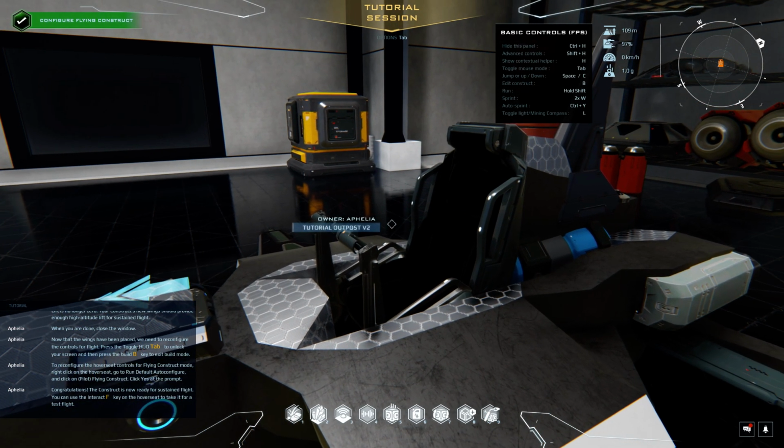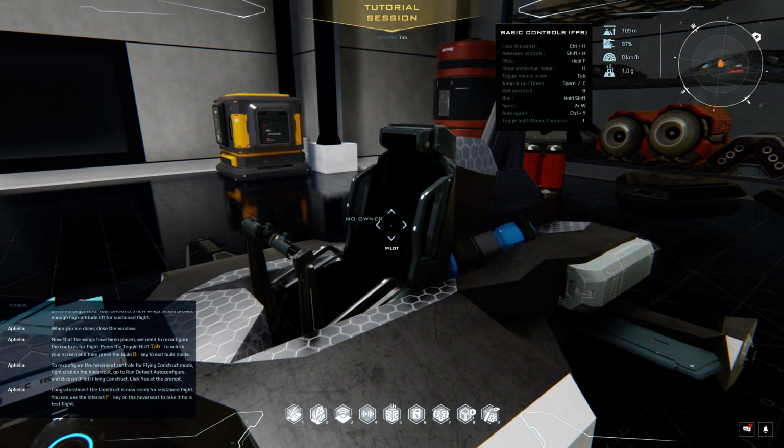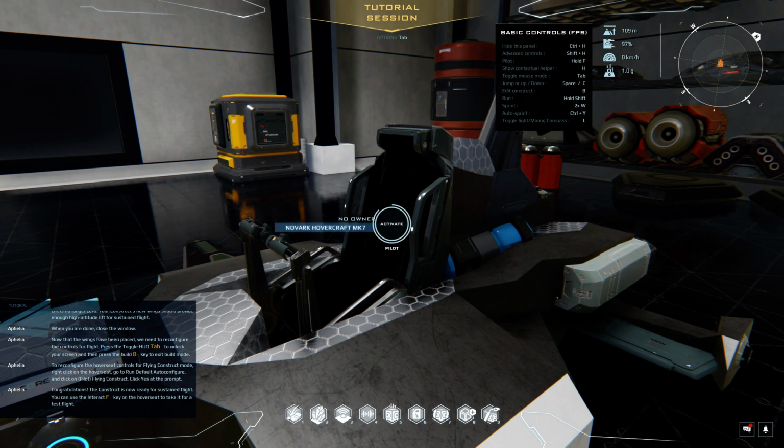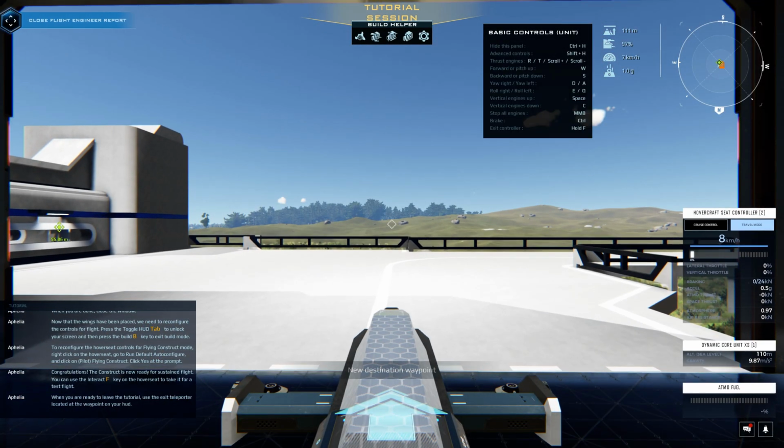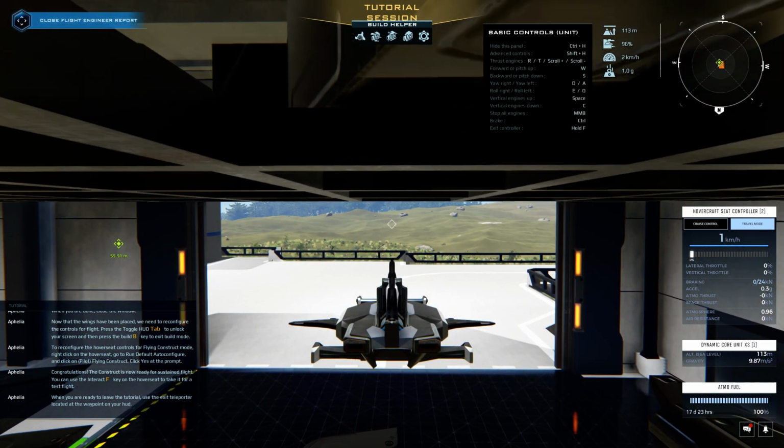Congratulations! The construct is now ready for sustained flight. You can use the Interact key on the hover seat to take it for a test flight. When you are ready to leave the tutorial, use the exit teleporter located at the waypoint on your HUD.